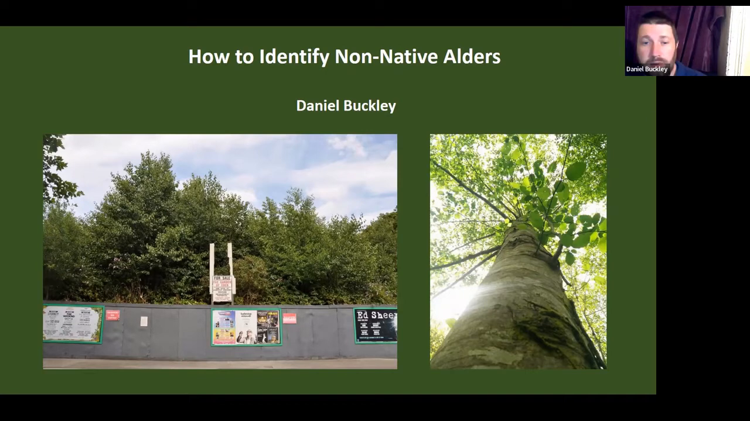We're going to look at Alnus incana, the grey alder, Alnus cordata, the Italian alder, and Alnus rubra, the red alder, and we're going to compare them to our native common alder. So first, can I give a little brief introduction to the ecology of these different species?